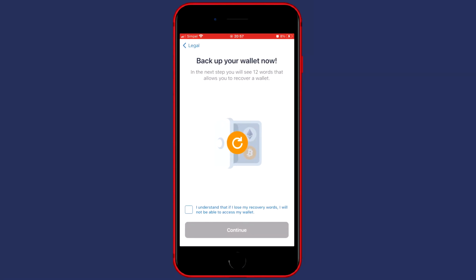On this page you will see that in the next step you will see 12 words that allow you to recover a wallet. You'll then need to check the box saying I understand that if I lose my recovery words, I will not be able to access my wallet. Then you need to click on Continue.